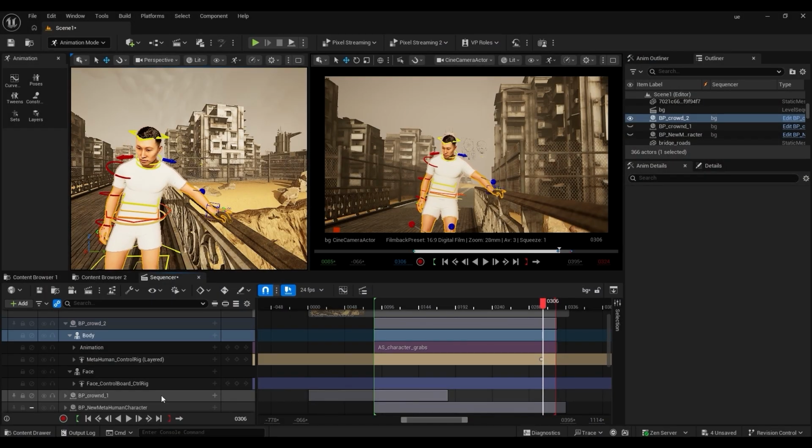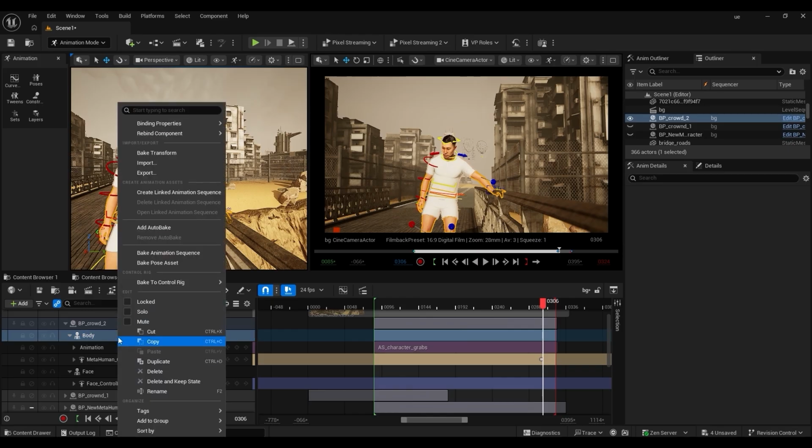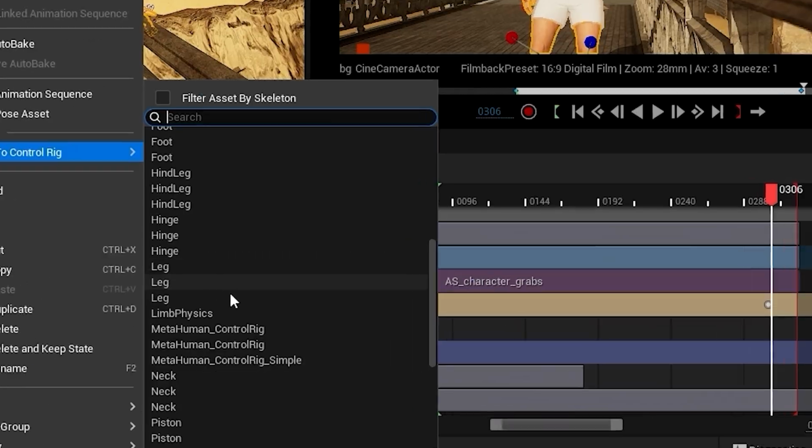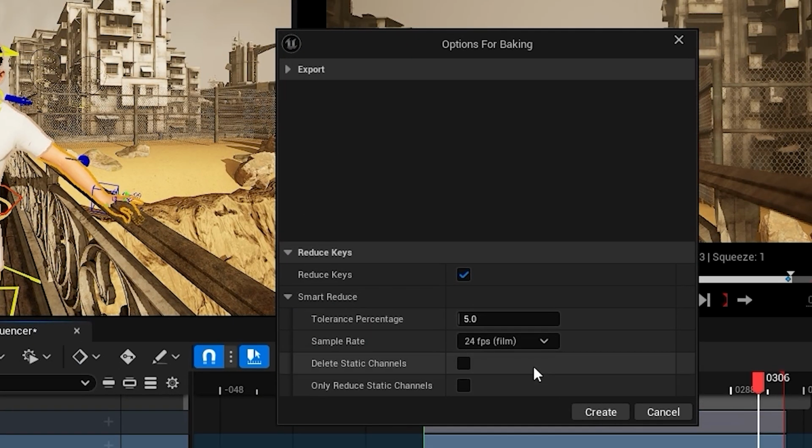We need to bake our mocap data onto the control rig so we can actually edit the individual movements. To do this, right click on the body component track in the sequencer, find the bake to control rig option, select MetaHuman Control Rig and hit create.